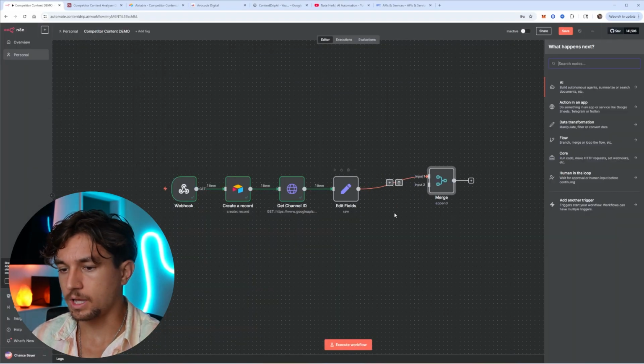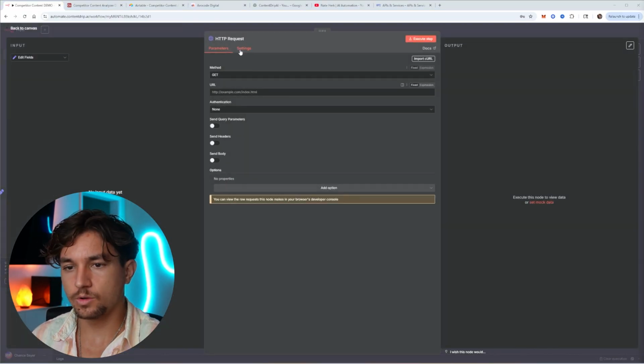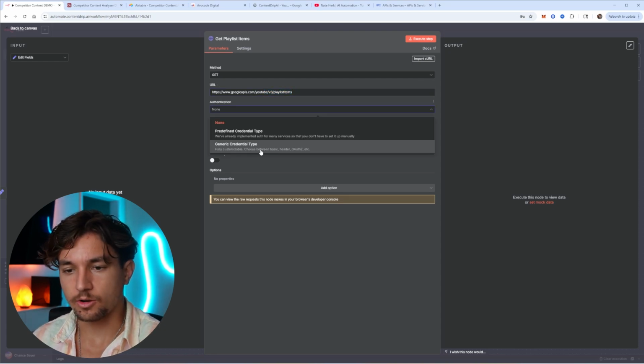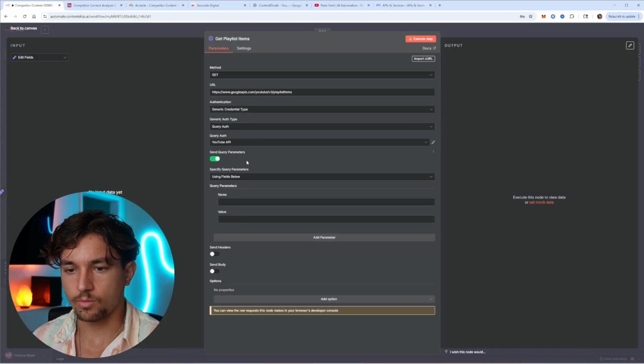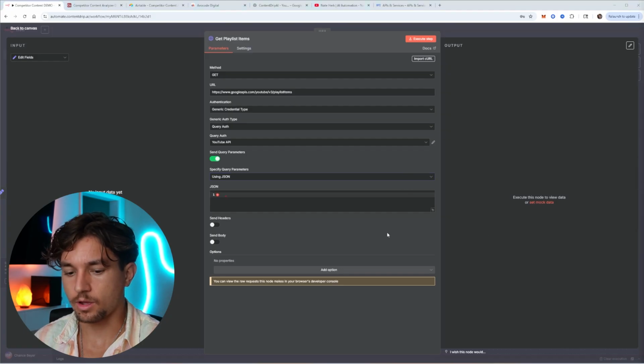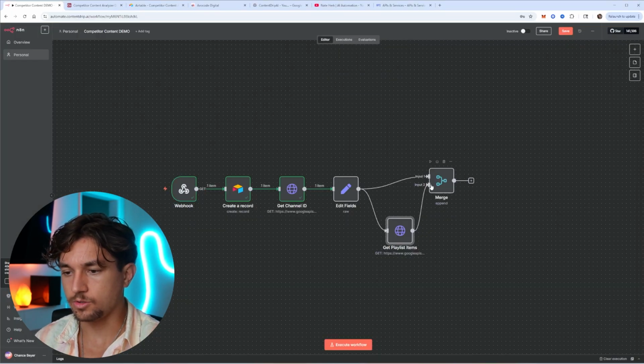And if we just click and drag from this edit fields, you can add another HTTP request. This one we're going to name get playlist items like that. The URL will be youtube v3 playlist items. The authentication will be the generic credential type, query auth, and we're going to be sending query parameters as well. The query parameters we're going to use JSON, and then we're going to copy in this full JSON right here. This is essentially the content details part, and we're getting all the video items from this playlist. You now put the get playlist items into input 2.